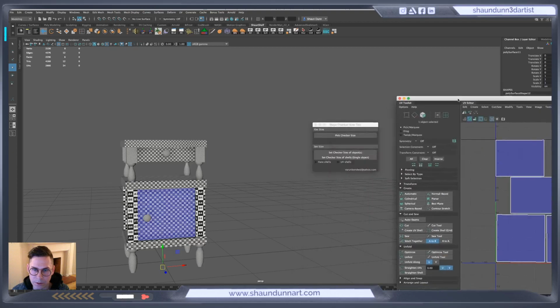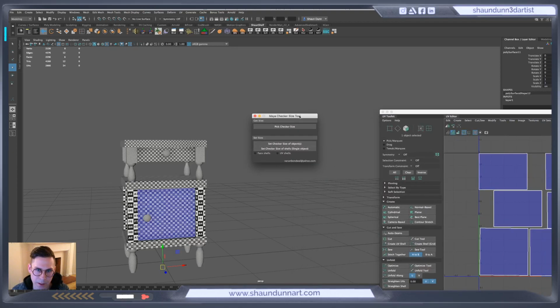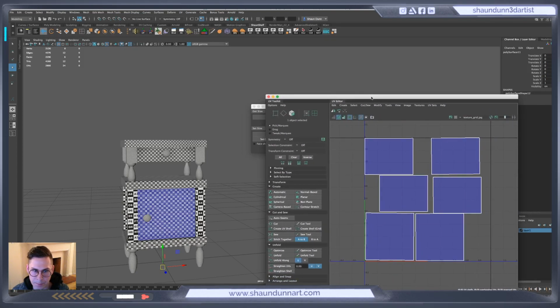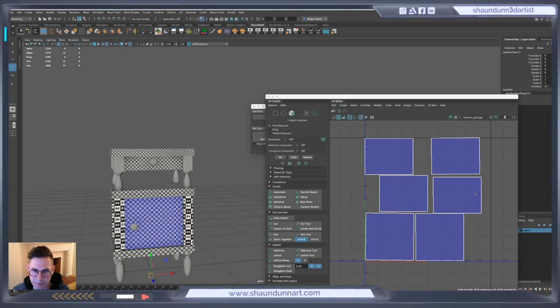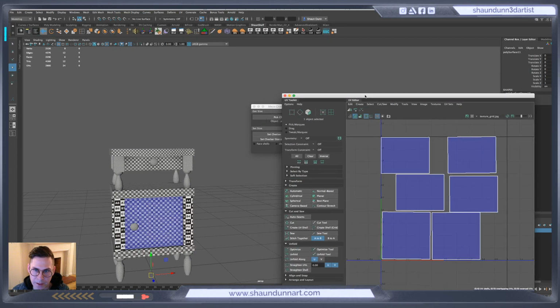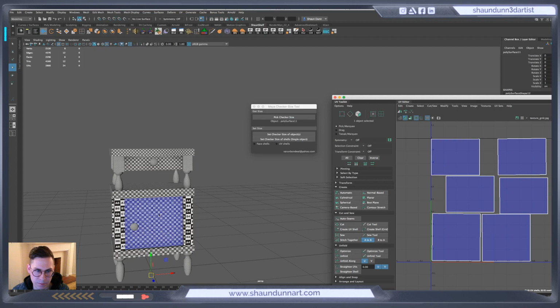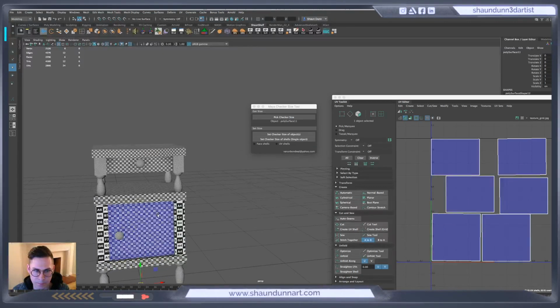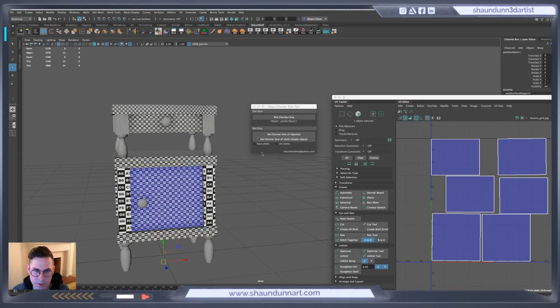And what we're going to do is use this little Maya Checker tool, and we're going to choose pick checker size. And that's, now this is already in the patch, fine. And it's going to be our starting point. So we chose this one.